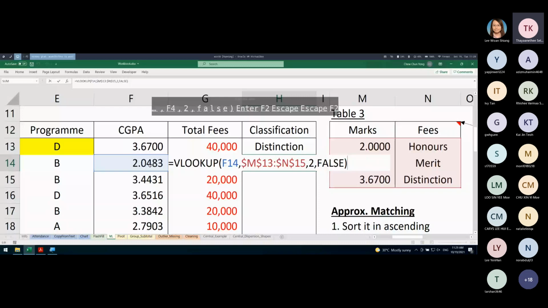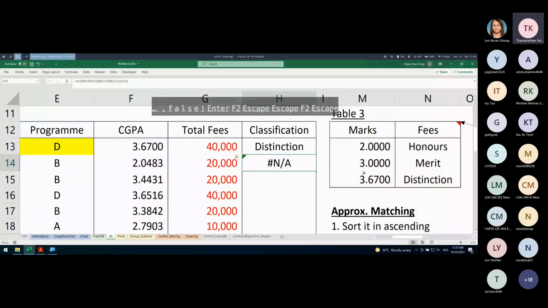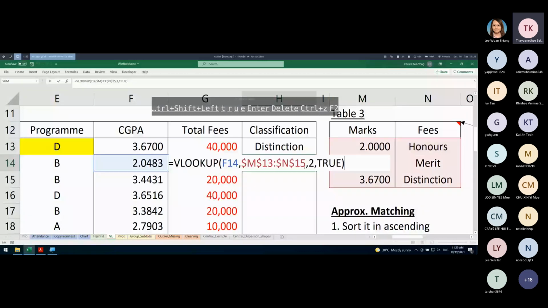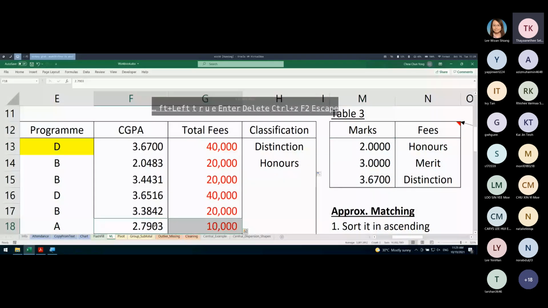So what we want to do is use a true argument, approximate matching. By doing so, if you copy this formula down, you get honors, right? Correct. So this is what we want. Why is this honors degree here? 2.0483 is nearer to this one, right? You may want to check what happens with 2.7903, row number 18 here. So we can try this one, drag until here, and see what happens.